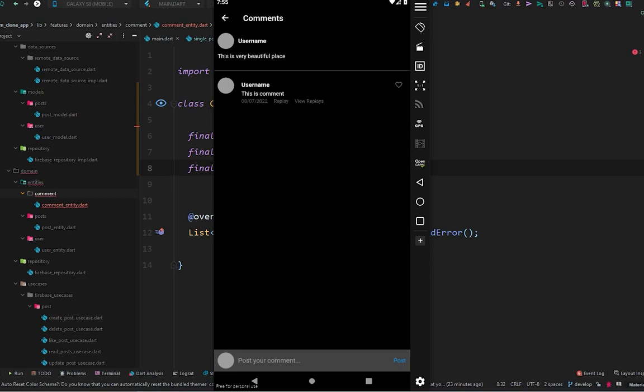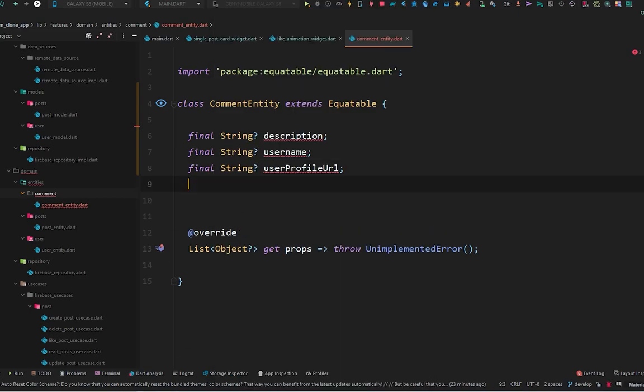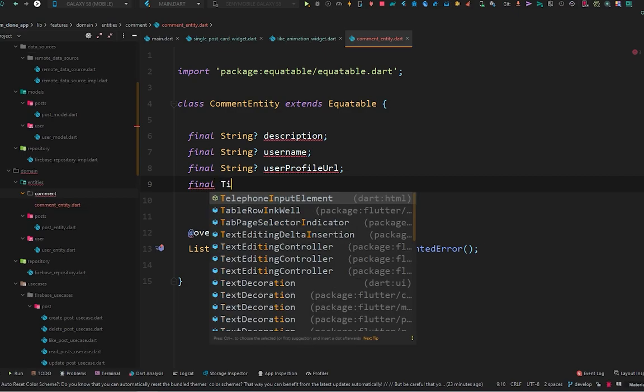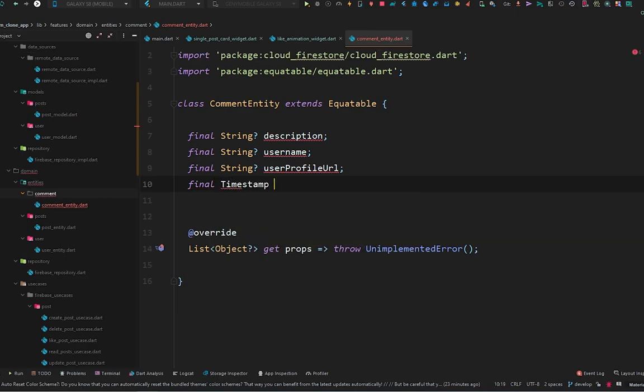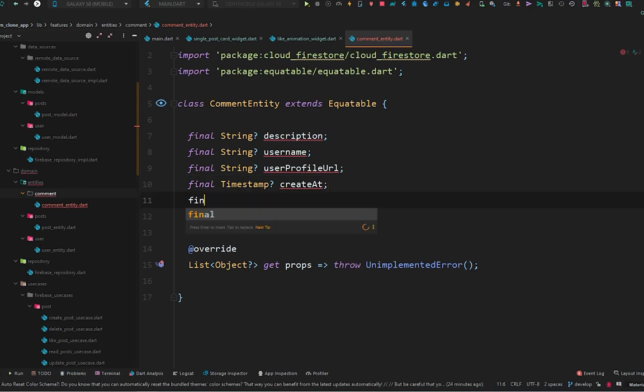And next we are going to have the timestamp. So this will be final Timestamp and will be createdAt, like when the comment is created or posted. That's it. And then the likes on the comment. So we are going to have a List of String, likes.